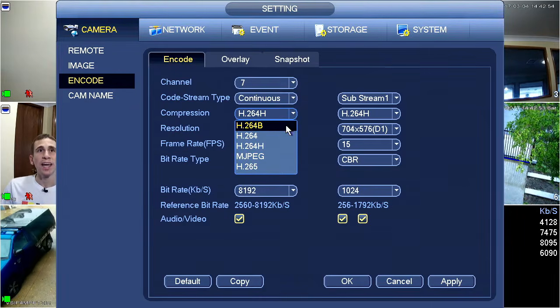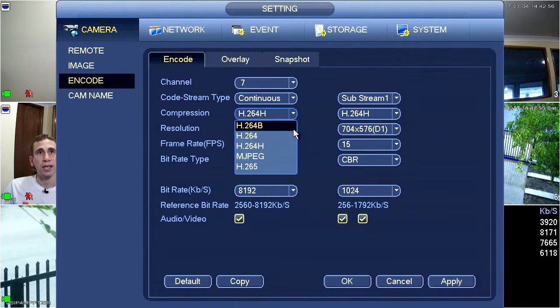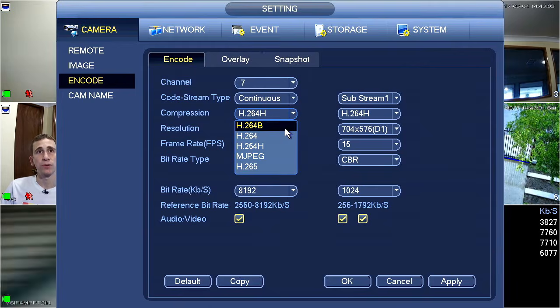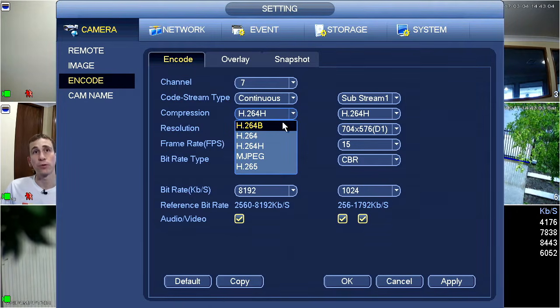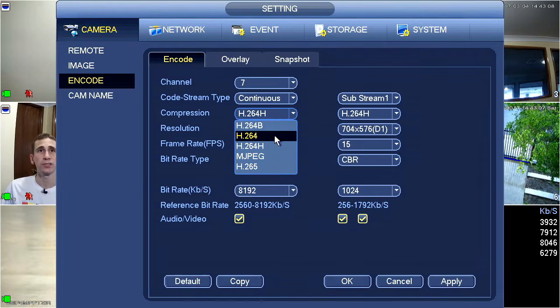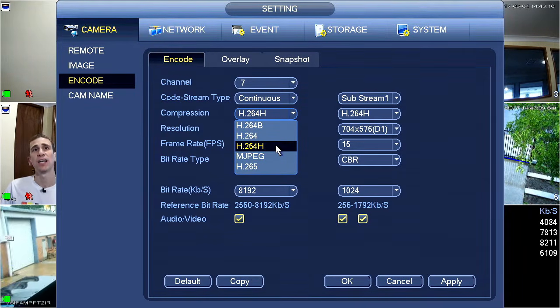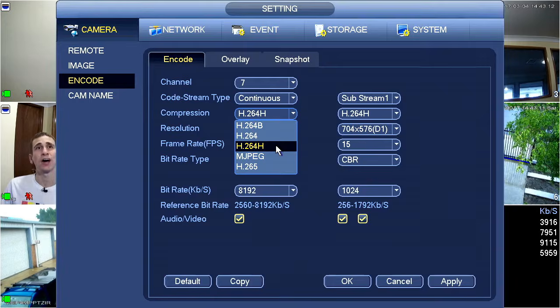Now, H.264 is divided up into three sections: H.264B, H.264, and H.264H. This refers to the H.264 profile which is in use. So H.264B being the baseline profile, H.264 just being a standard profile, and H.264H being a high profile.